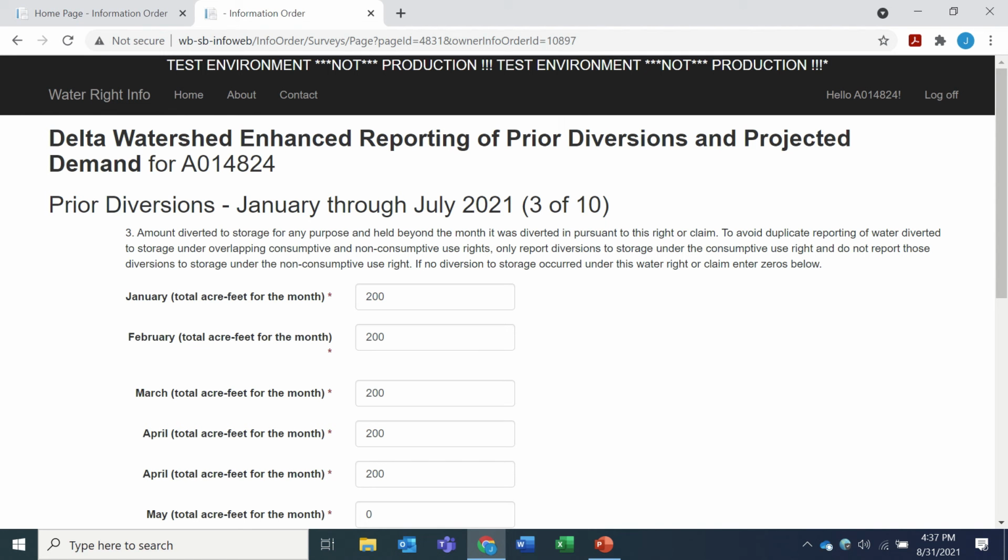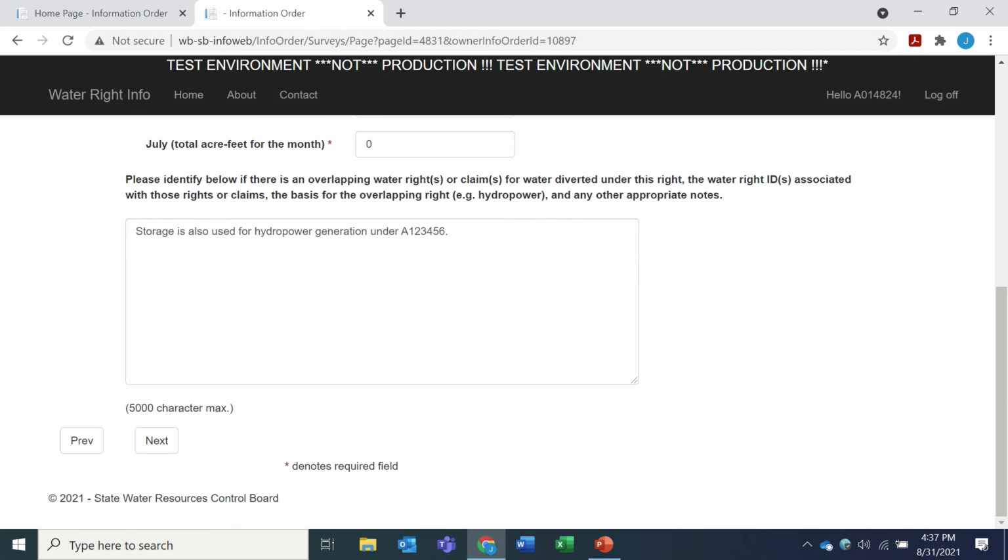If you hold multiple water rights or claims with overlapping consumptive and non-consumptive uses, such as municipal use and hydropower generation, you should only report these diversions to storage under the consumptive use right in order to avoid double counting. Please list the water right IDs associated with any overlapping water rights or claims and explain in the box at the bottom of this page. If no diversions to storage occurred under this water right or claim, enter zeros.